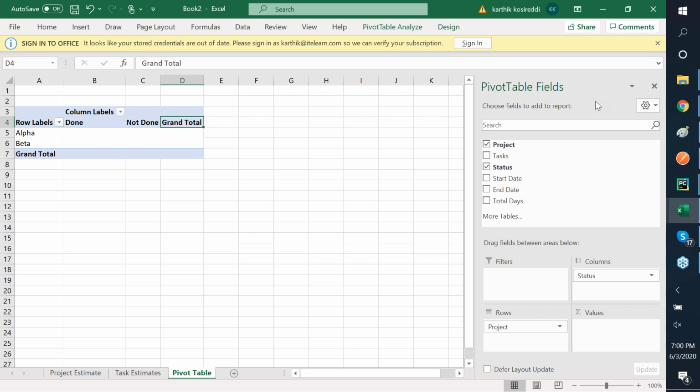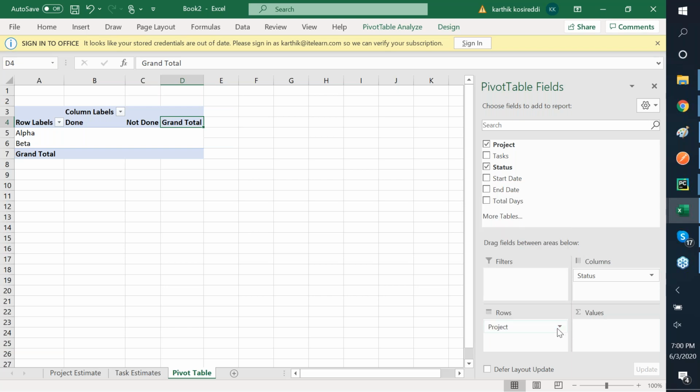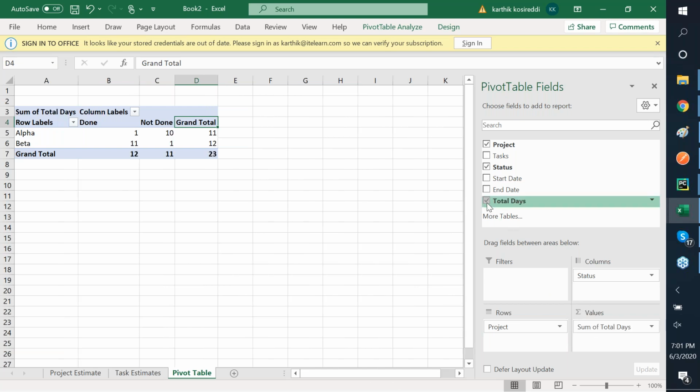So fields to add to the report. Those are the only two fields, team, that I have to add to the report. Drag fields between areas below. Where are the areas below? Status. Oh, status is here. Good. It's come here. Now values in this rows, project. Good. Filters, I'm not applying any. Total days is the value. See, do you see this? My rows are the project in this case, my columns is the status, and values is the sum total.